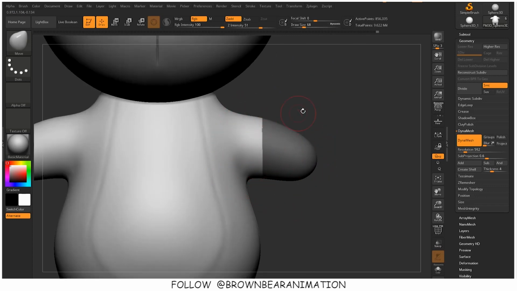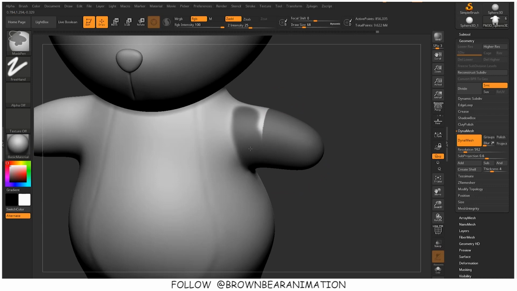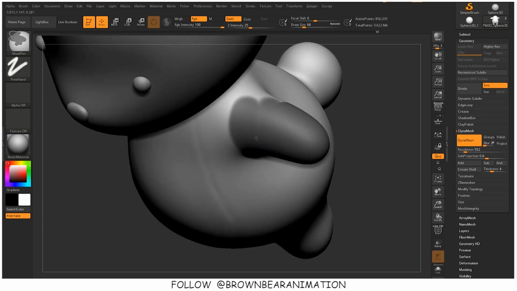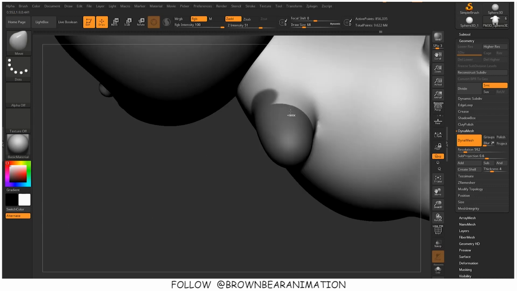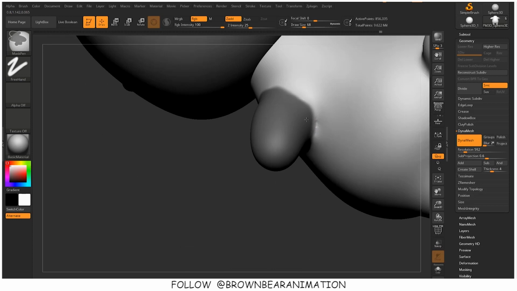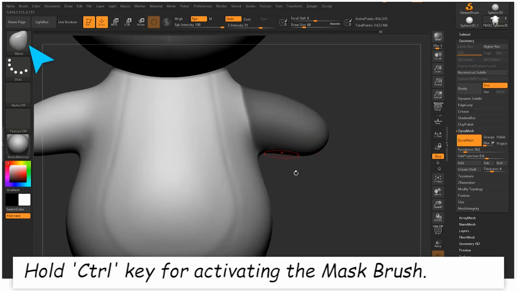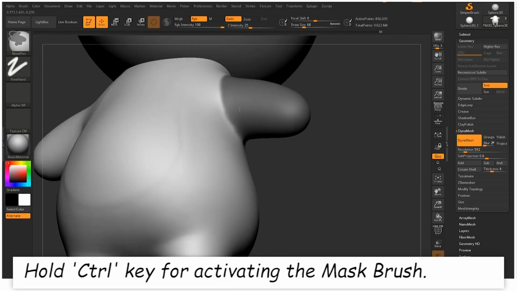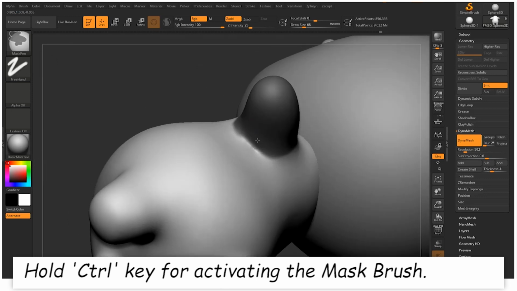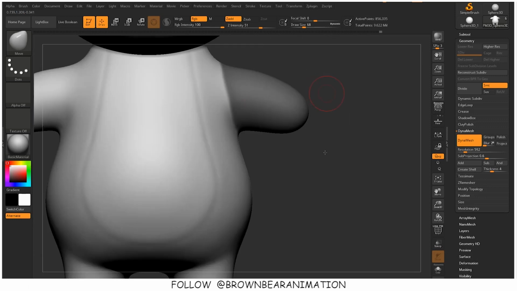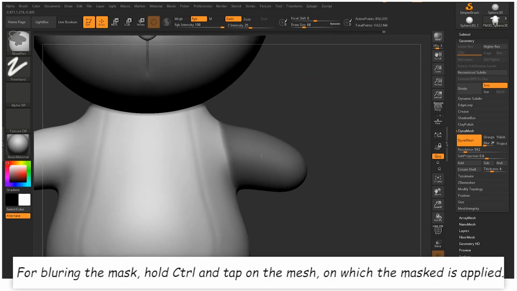And you don't have to retopo the model, then after that you can pose the model. Before that you can also pose the model by just using the masking trick. I am masking the hands, then I will blur out the mask by tapping onto the model. By holding Control and tapping onto the model, it will blur out the mask edge.